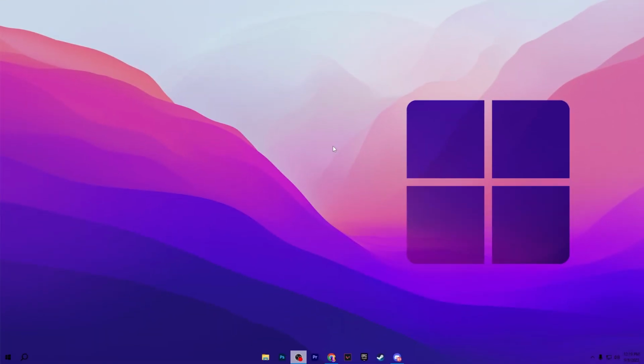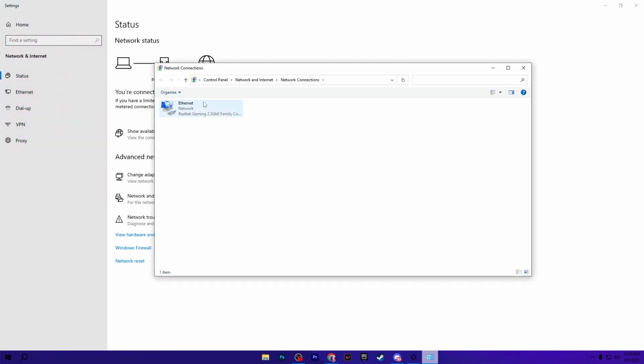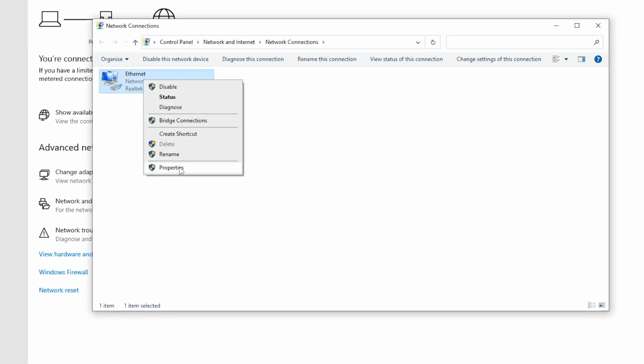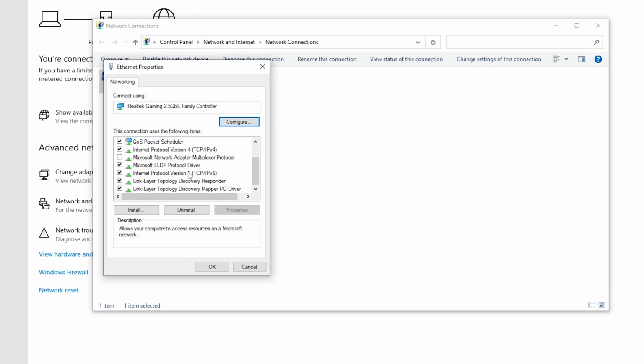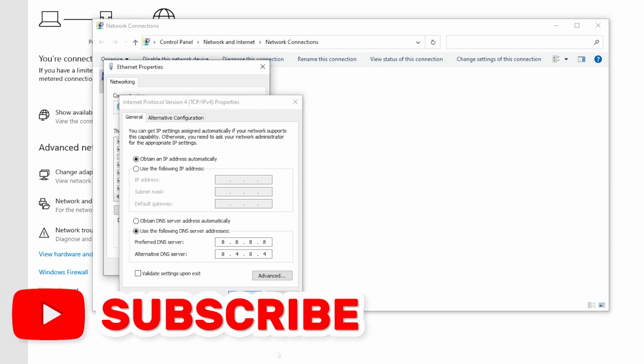So guys, after restarting your PC, in the next step, right click on your Windows icon here and open up Network and Internet settings. Go to Change adapter settings, and there you will find the Ethernet. Right click here, go to Properties, and in the very first step, go to Internet Protocol Version 4 and simply use the same Google DNS, which is 8.8.8.8, and for the alternative, set it to 8.8.4.4. After that, hit OK.